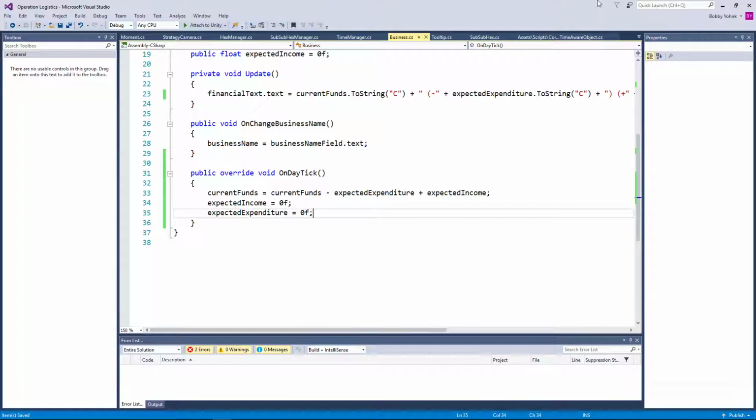Down here, I'm also going to say, at this point, expected income equals 0, and expected expenditure also equals 0. So that'll just completely reset it, and that'll be changed as things register their ongoing costs, or as you make purchases. That might immediately come out of the current funds, or that might go into the expected expenditures. I think that'll probably come out of the current funds, realistically. So yeah, I think that's fine.